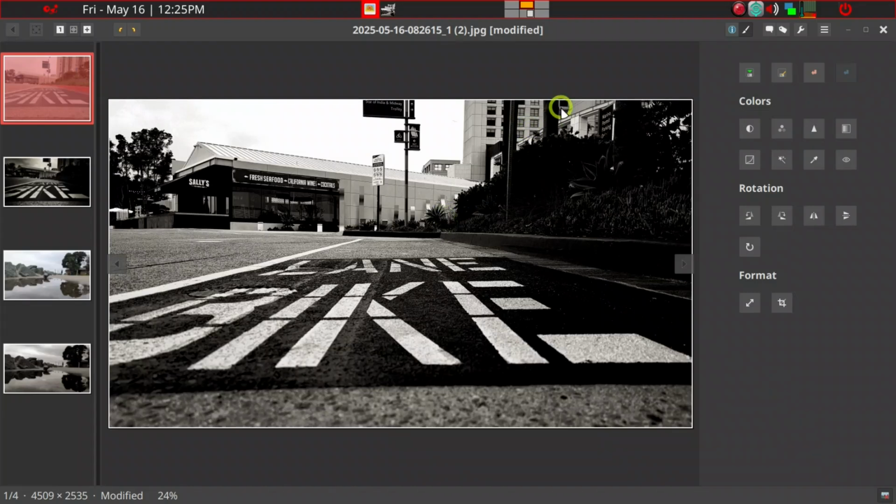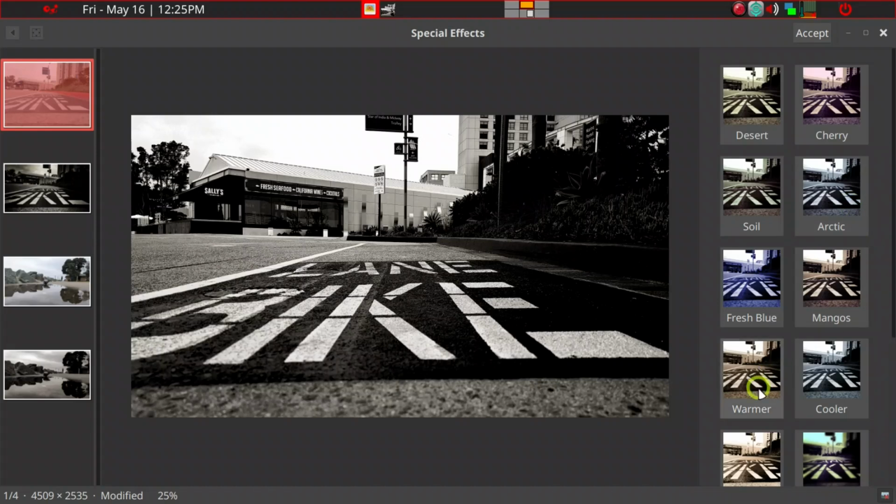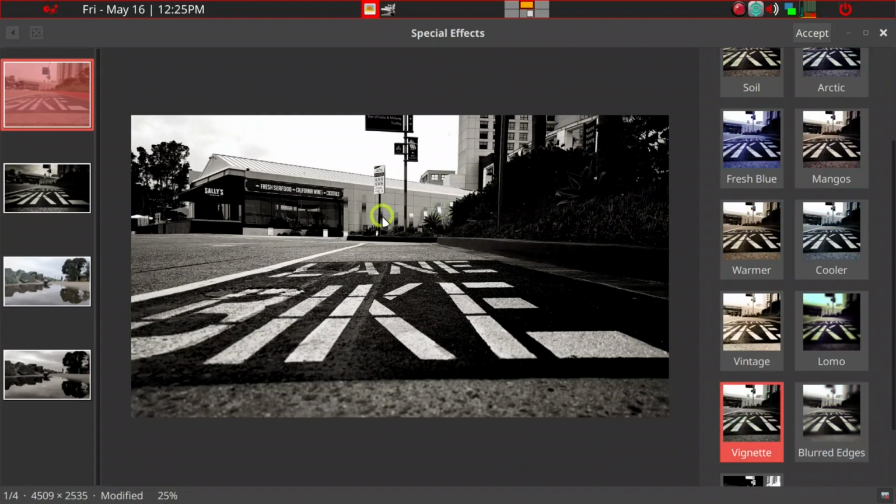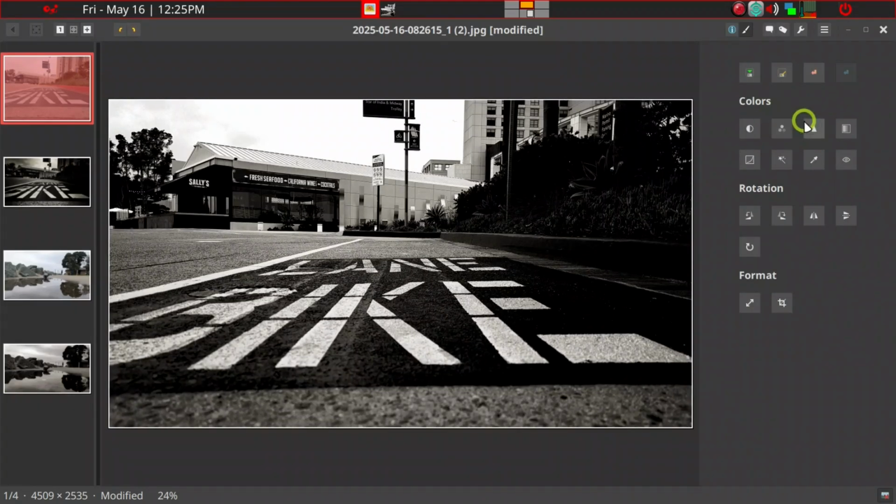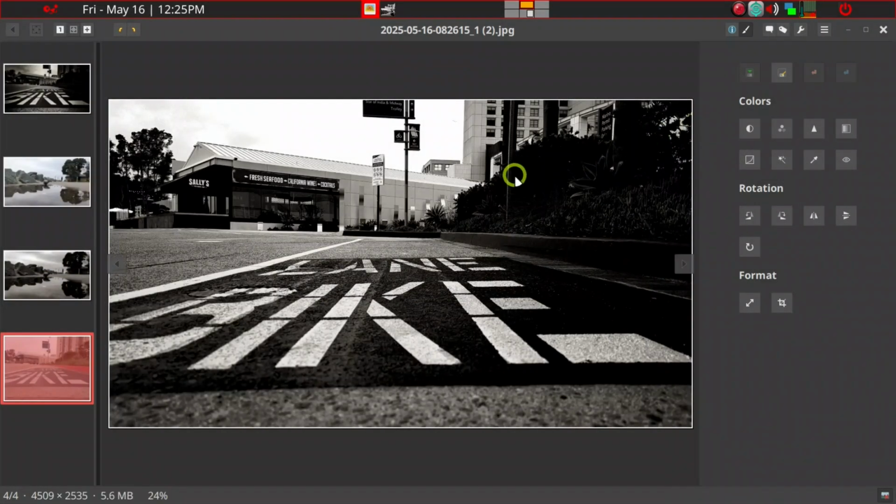And I want slightly more of a vignette effect, so we just have to do it again. Go to special effects again, go down to the vignette. We did that here, and then save. And here's what we ended up with. You can go ahead and do it again with GIMP too. But this is what brief editing in gthumb did.